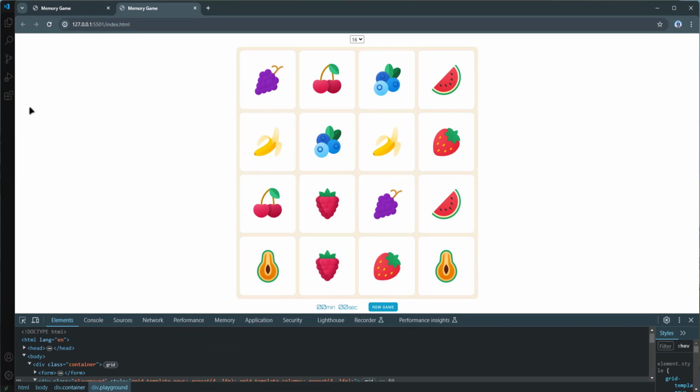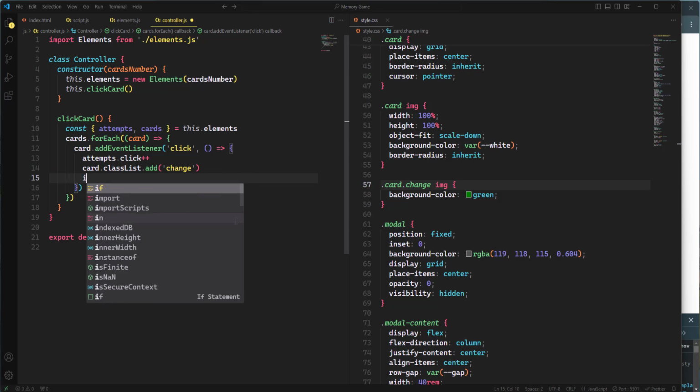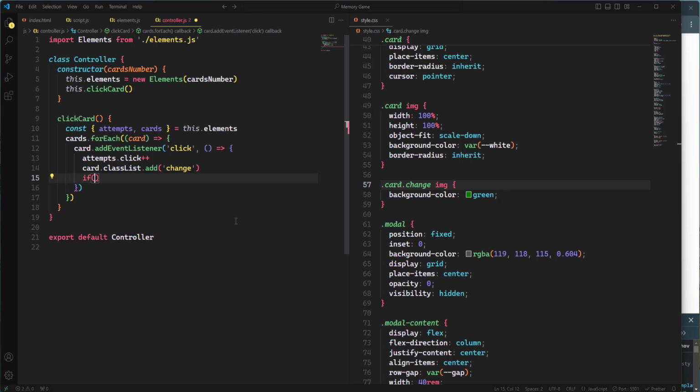Next, I'm going to go back to the VS Code, and in the clickCard function, we have to manage one thing. Once we click two cards, once the number of clicks is equal to 2, then we have to pause the game for a while in order to avoid opening the third card. So I'm going to use an if statement in which I'm going to check if attempts.click is equal to 2.